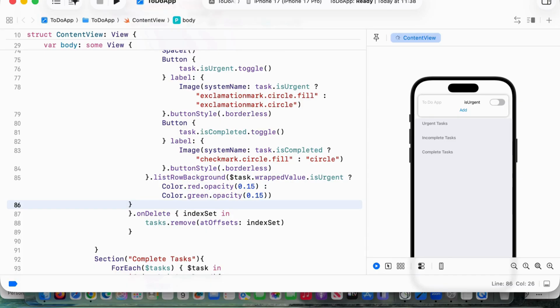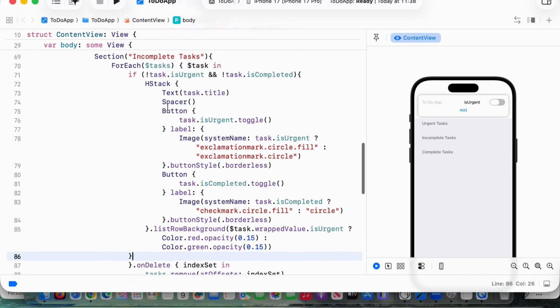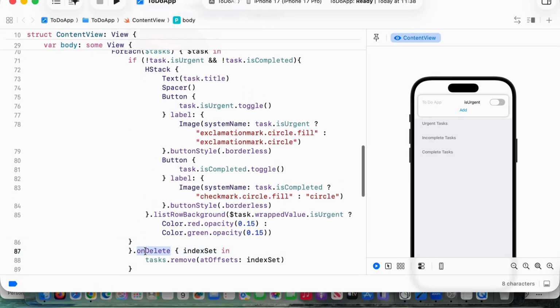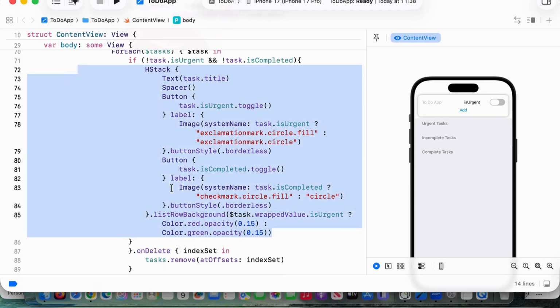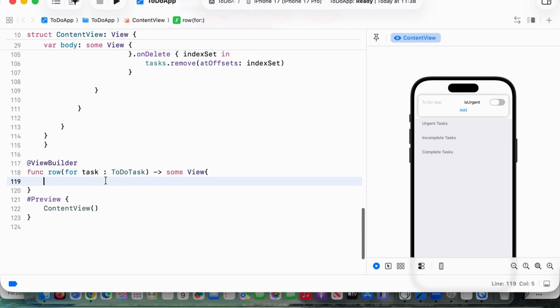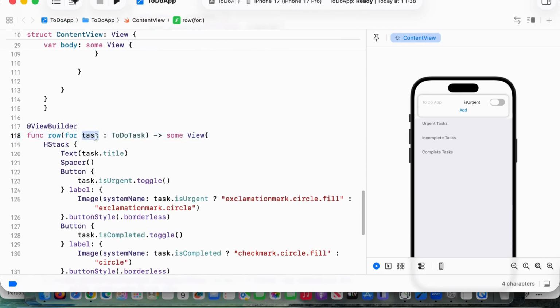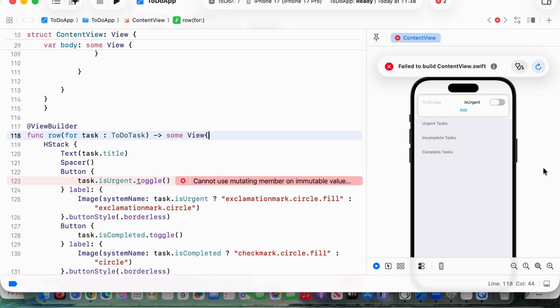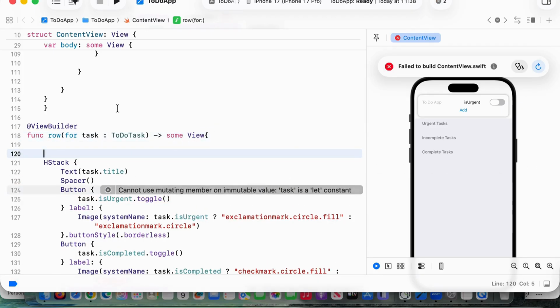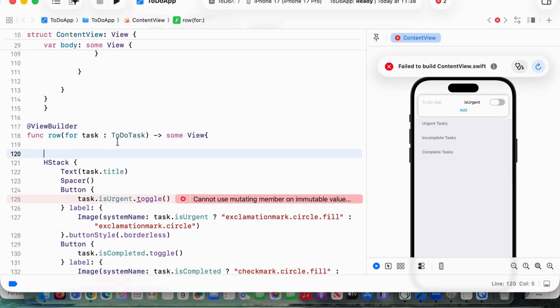But let's hear this on delete will stay for the for loop because this is properties for each, so I will only bring the H stack from here into this function. Okay, here I have a task, and in order to represent and work with this task in my code, I need to know which task from my array is this one, right? So I do have to create a function to refer to the task into which array, right?